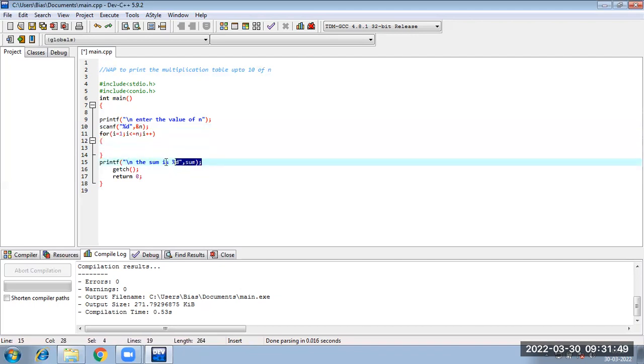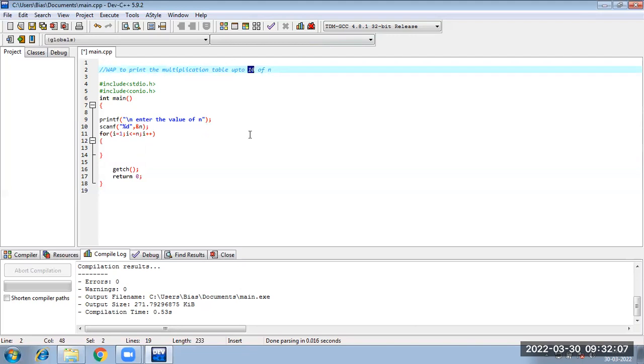Then I just need to run a for loop. For loop for why? Because suppose the user has entered 5. So 5 into 1, 5 into 2, 5 into 3, like this. My counter will start from 1 and it will go till 10 because multiplication up to table 10. From 1 till 10 and in between it is incremented.